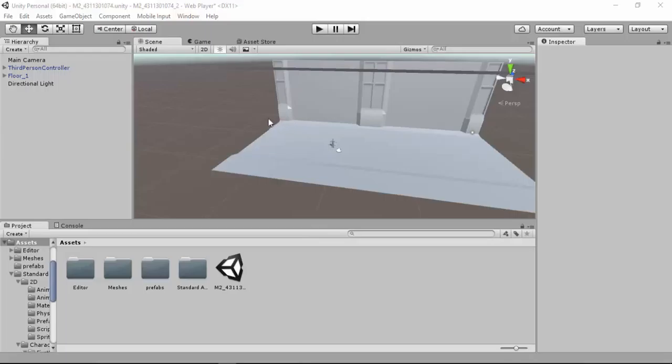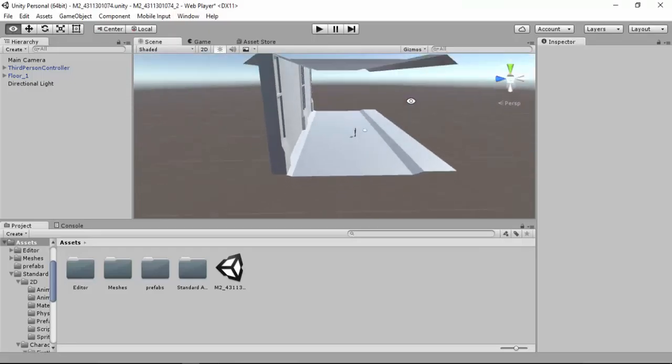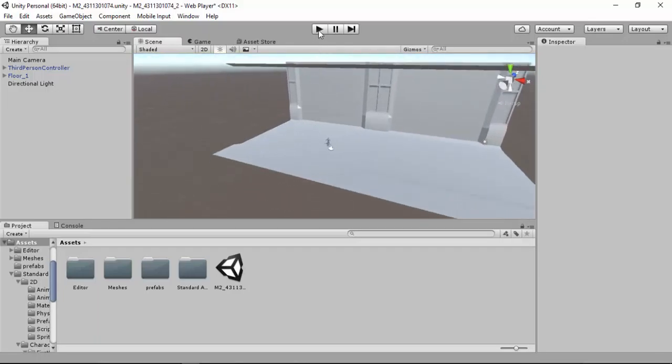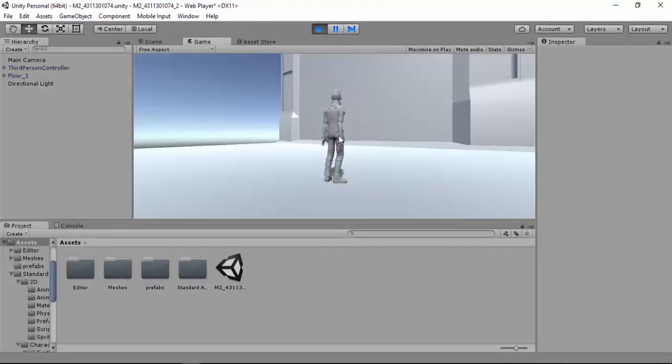Okay, now as you can see here, I just have a simple scene, and you can see it's just like a room. And if we play it, now you can see this is our character, and you can move it around and jump, and that's the basic thing we want to do in part 1 of this basic tutorial.